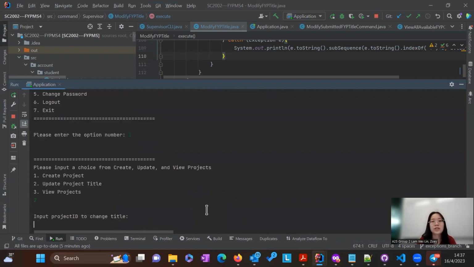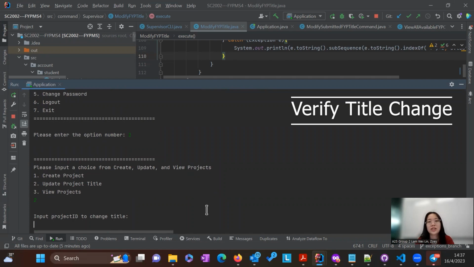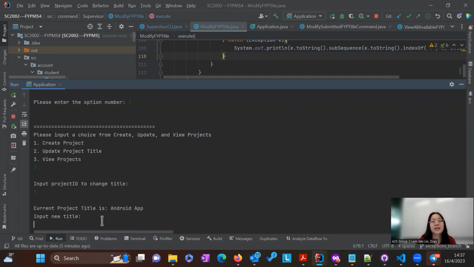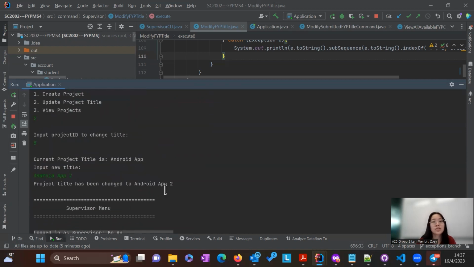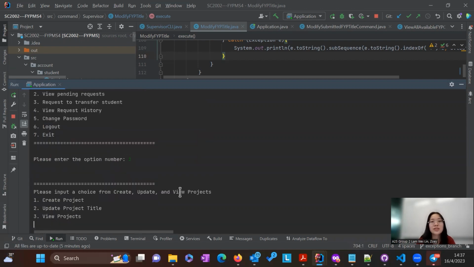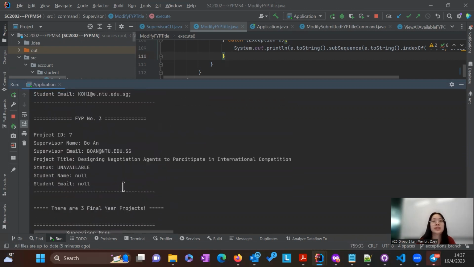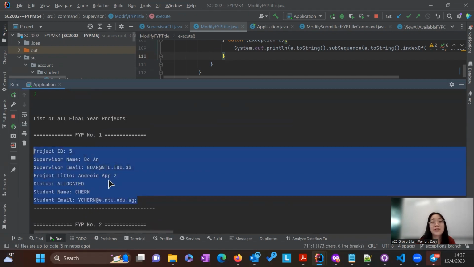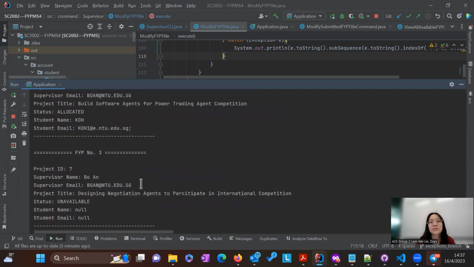So now let's try to update the project title of one of his own projects, such as project ID 5. We can see that the current title is Android app, and for the new title, let's put in Android app 2. As you can see, the title was successfully changed to Android app 2, and we can view this change in the list of the supervisor's projects. Indeed, the title of project ID 5 was changed to Android app 2.